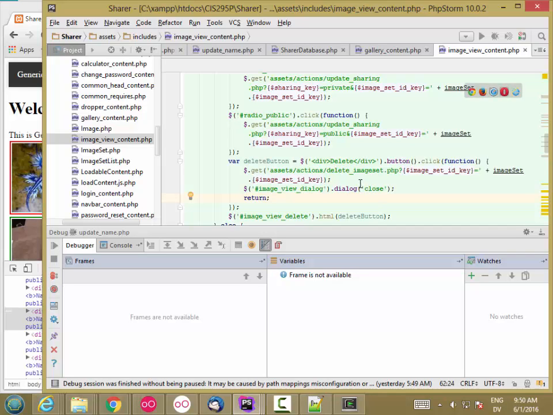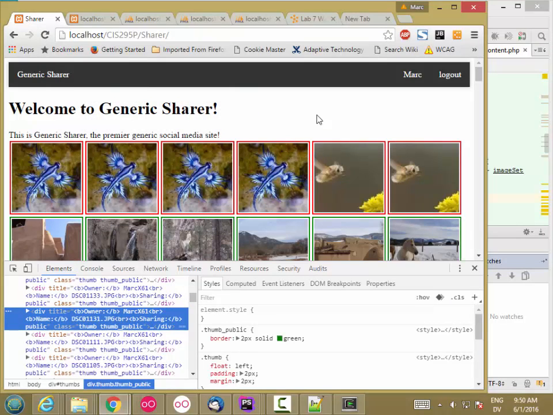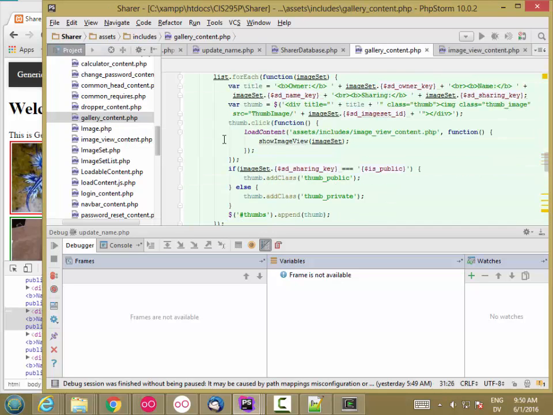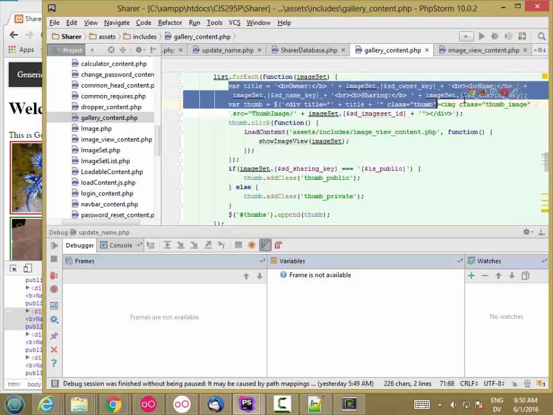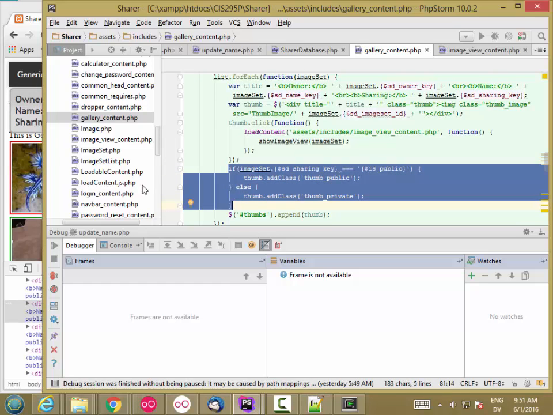So the last bit for the image view is having the gallery update when the user changes settings in the image view. And so the way I'm going to do this is in gallery content, here's the click handler for when the user clicks on the thumb that launches the image view. And this is also the place where the gallery sets the thumb title and also adds the classes that show whether it's public or private.